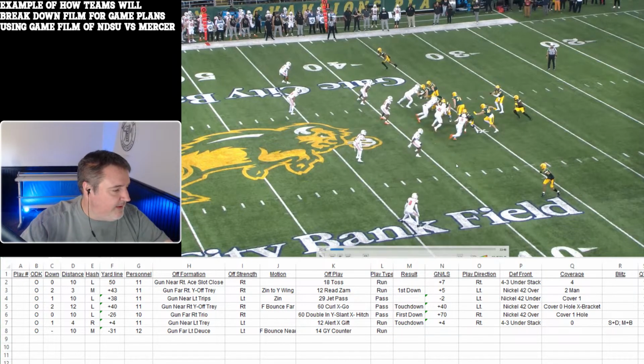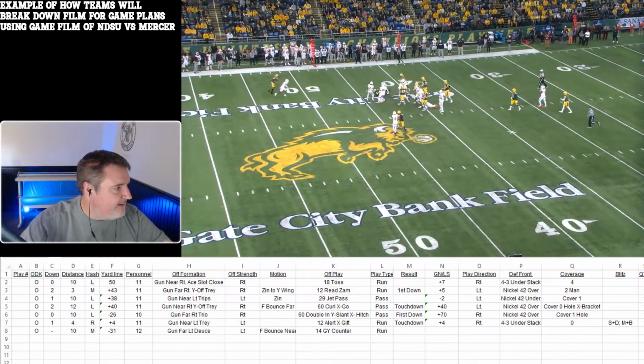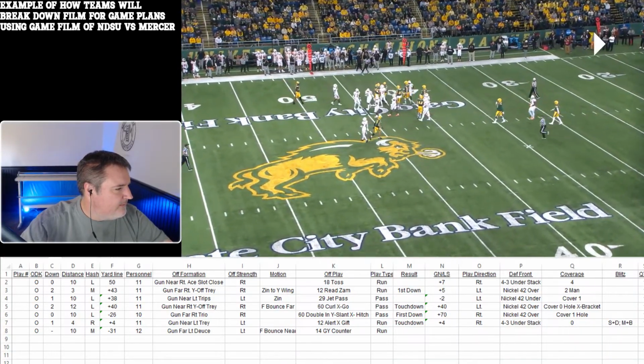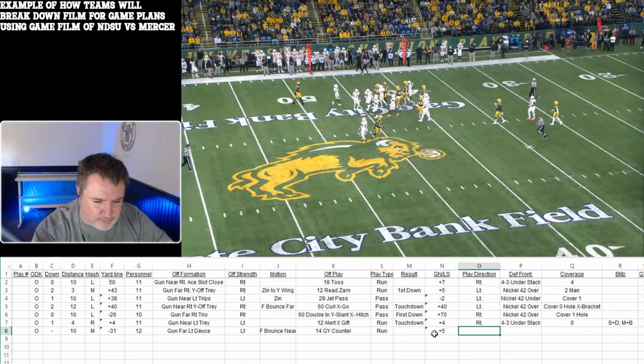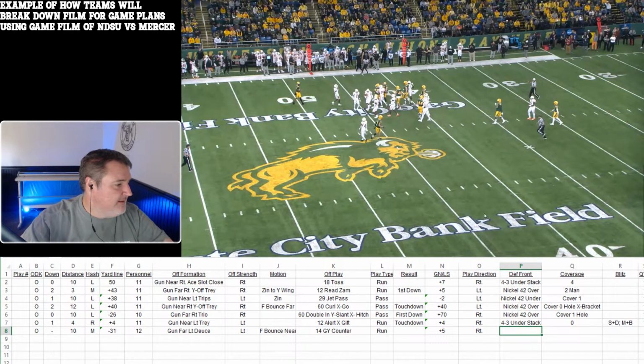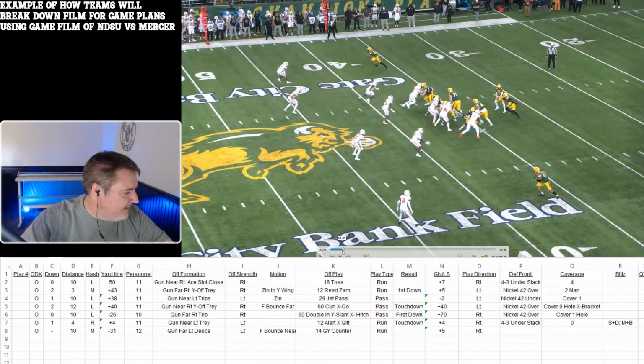Result, we don't have anything. It's just a play. What's the gain? So it was 37. He's up to the 42. So 5-yard gain, plus 5. Okay, play direction was to the right. Okay, now that we're starting to hum a little bit, we're going to get going a little bit faster, guys.